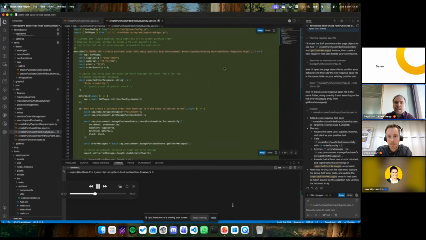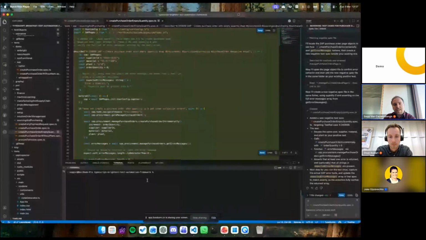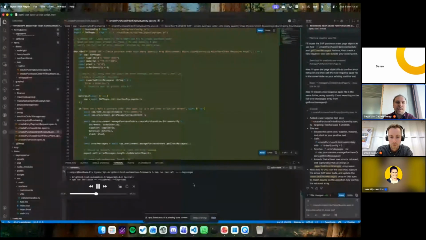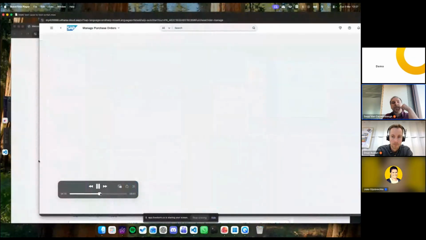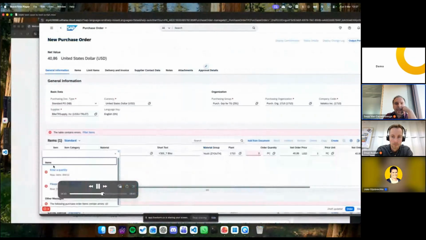I quickly add the tag SQAI to it. This makes it easier to run only that test case. So I put the command here to run everything with the SQAI tag. And now it's running that test case. So it opens SAP, it goes to the manage purchase orders, and then creates the order.